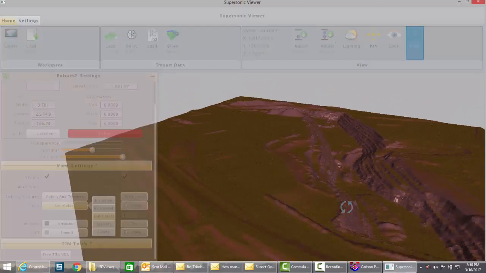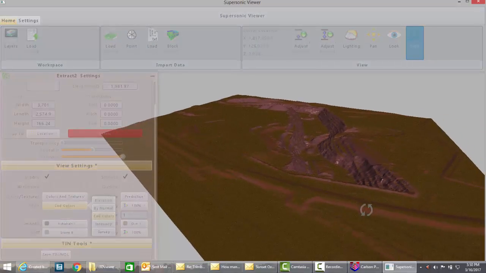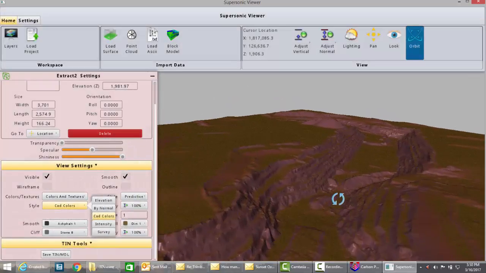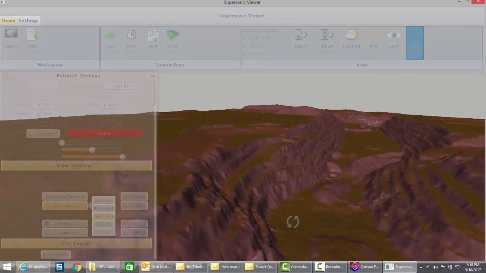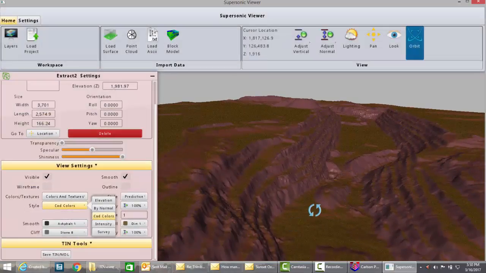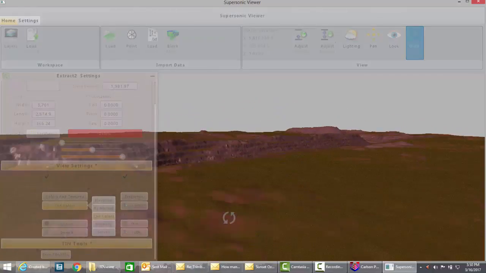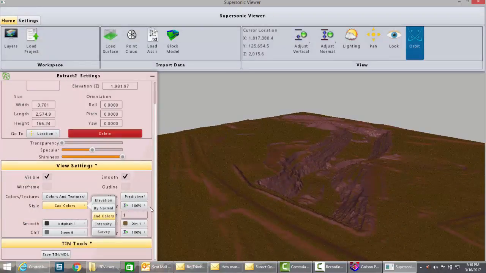So immediately using this option of CAD colors, you see a very nice contrast, if you will, of steep surfaces and more gradual surfaces. And the performance is extremely fast in terms of using the mouse, scrolling in and out, or perhaps switching mode.